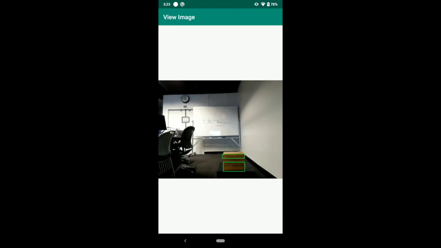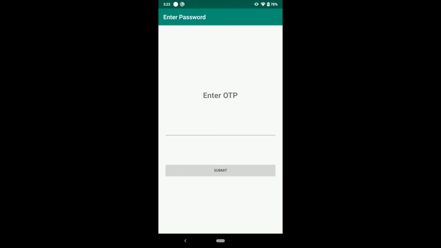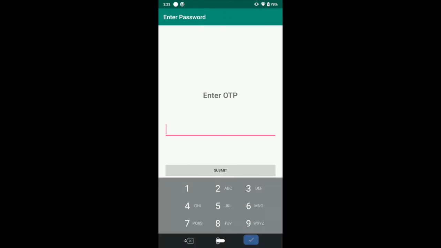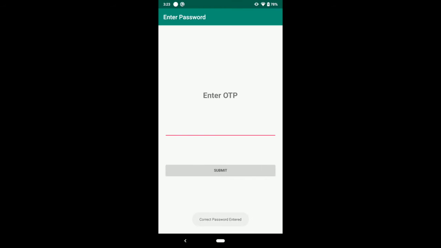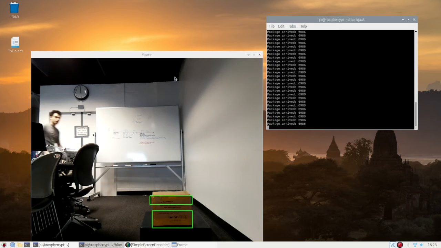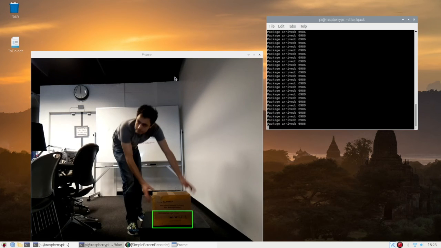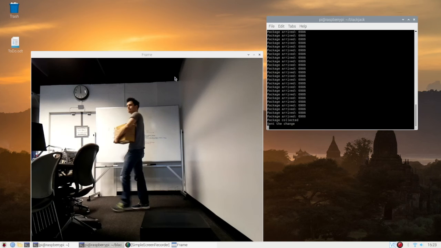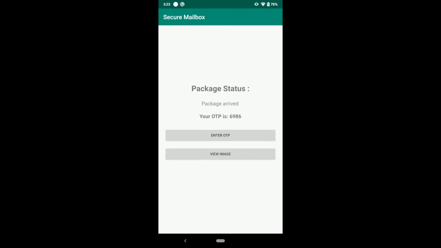But as far as the user is concerned, the user gets a notification that the package is delivered. They get the one-time password for them to enter and a photo of the package when it arrives. Ideally, the user enters the one-time password in order to take the package, but if the package is taken with or without the one-time password, the user will get a notification that the package was taken without the one-time password, and they'll get a picture of the theft.